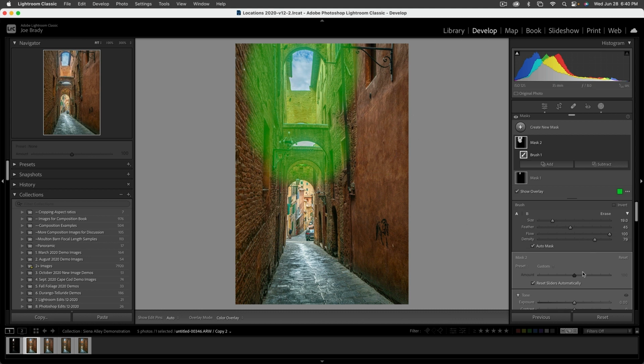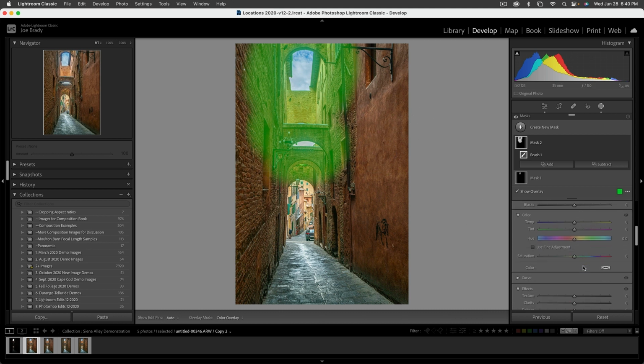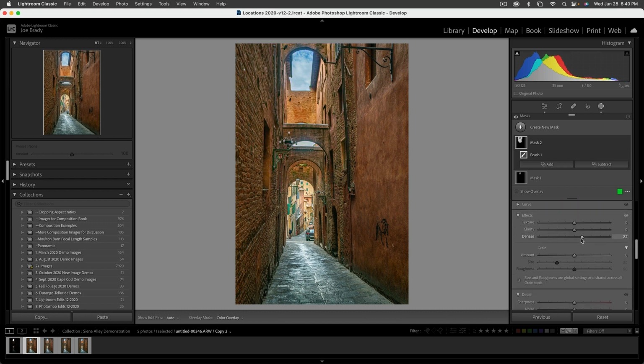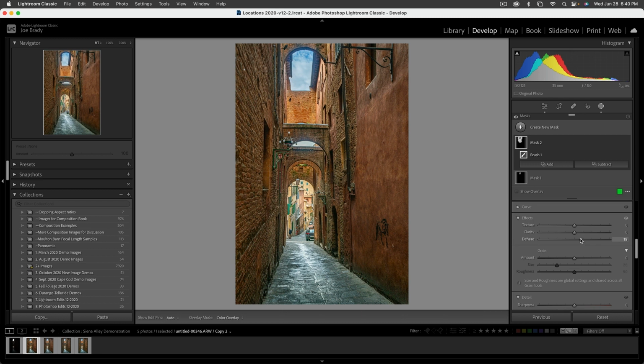Let's see if that's going to do it. So let's scroll down here to dehaze and see if dehaze will add a little bit of crispness to that, and that solved the problem. That actually worked out pretty well.